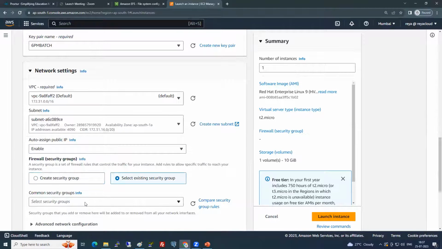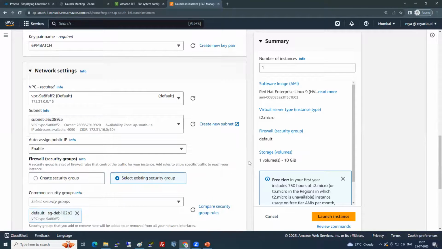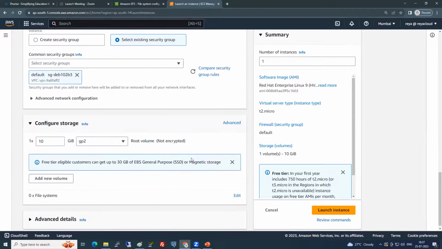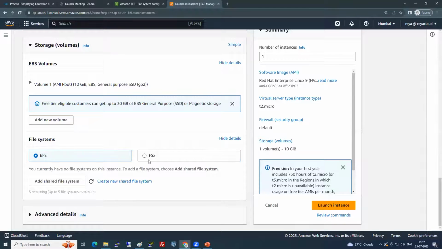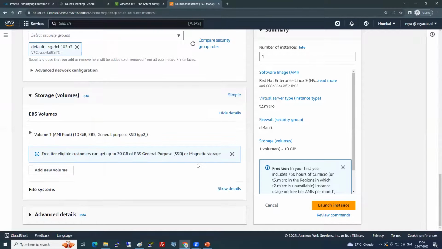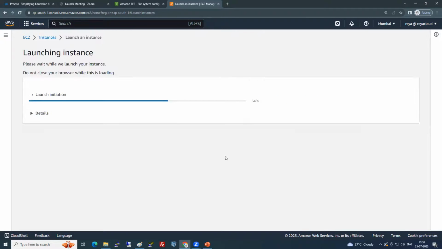Enable and select the security group. And guys, do you see this here? Zero file systems are there. Can you click on edit and then select the file system here itself? EFS, you can add it. But I don't want to add it from here. I will show you manually how to do it. If you select from here, it is very easy. You will not learn anything. Okay. So let's go ahead and click on launch instance.